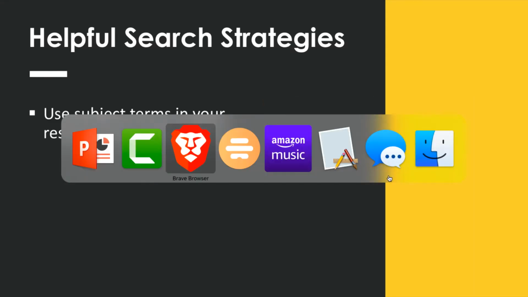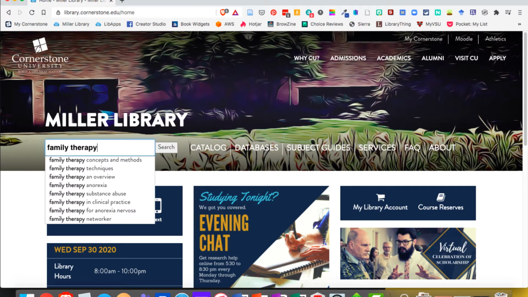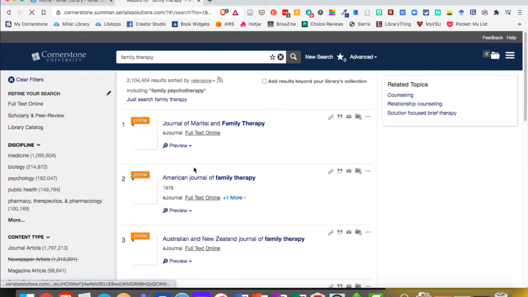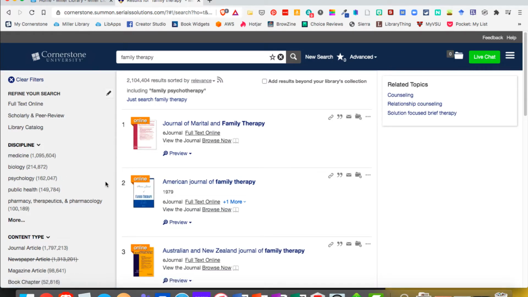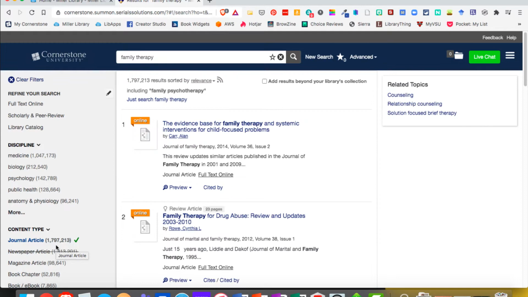So I want to show you what this looks like then in Summon. So let's just say that we do a search for family therapy. And as your search results populate, as they come up, you'll see what you would normally have, your results here in the middle, your filters on the left side. Again, just a Summon review here. But let's just say that you're looking for a journal article, so it's a really broad topic, right? 2.1 million results, so way too much information.